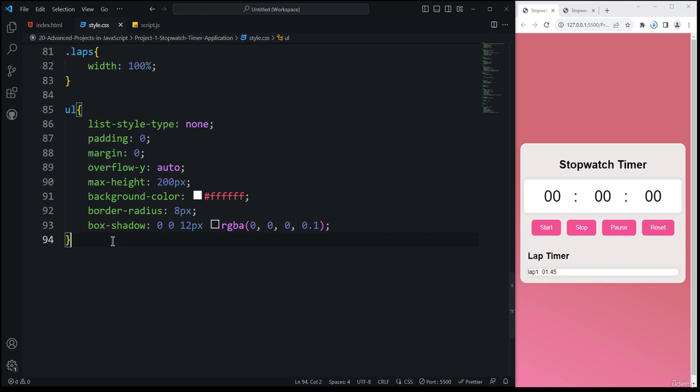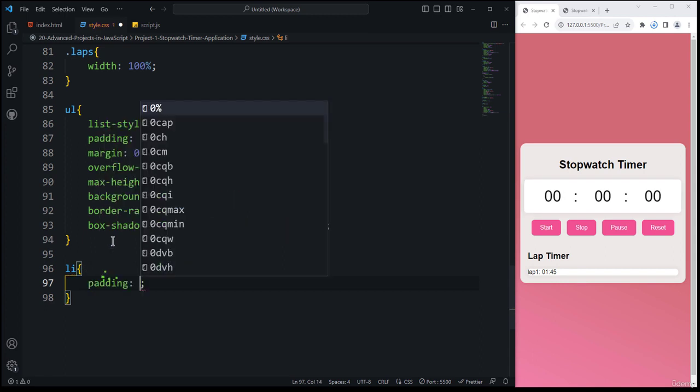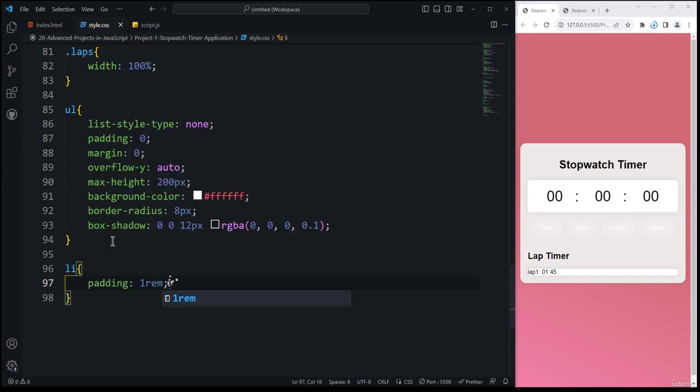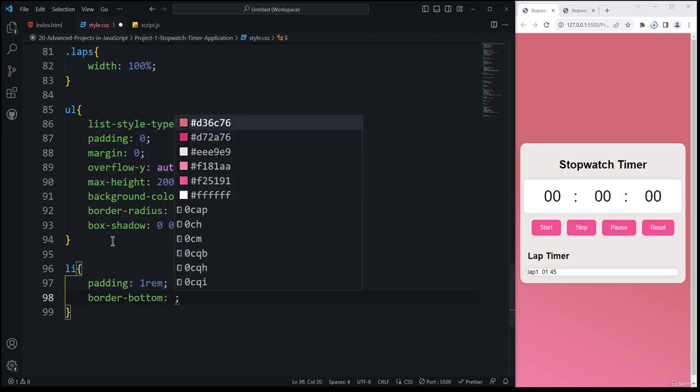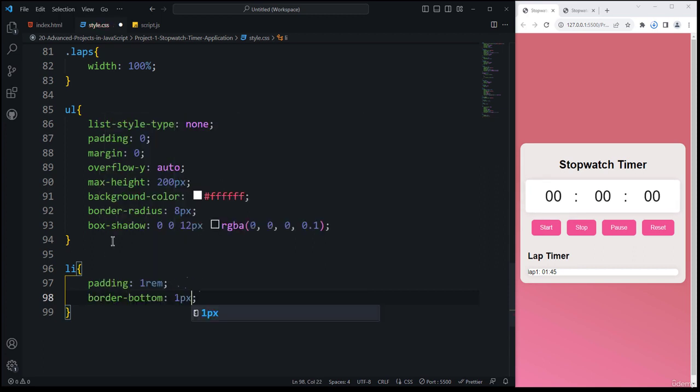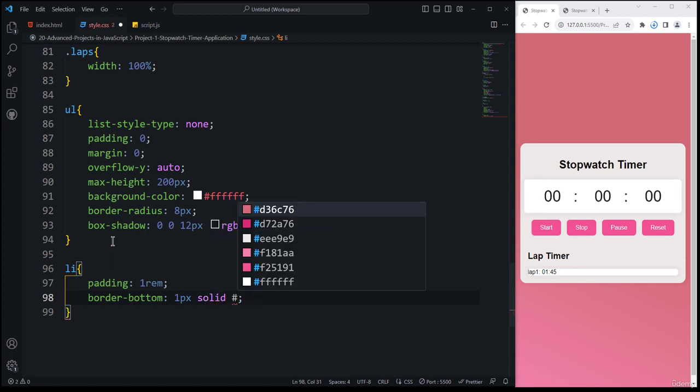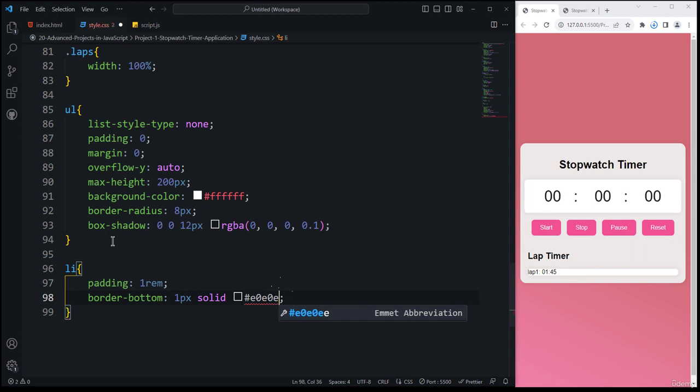Then we need to provide the style code for the list item, which is the li item. Inside of that we need to provide the padding, which is going to be 1 rem unit. And then we need to provide the border-bottom, which is 1 pixel solid border. And then the color of the border that we want, which is #E0E0E0.